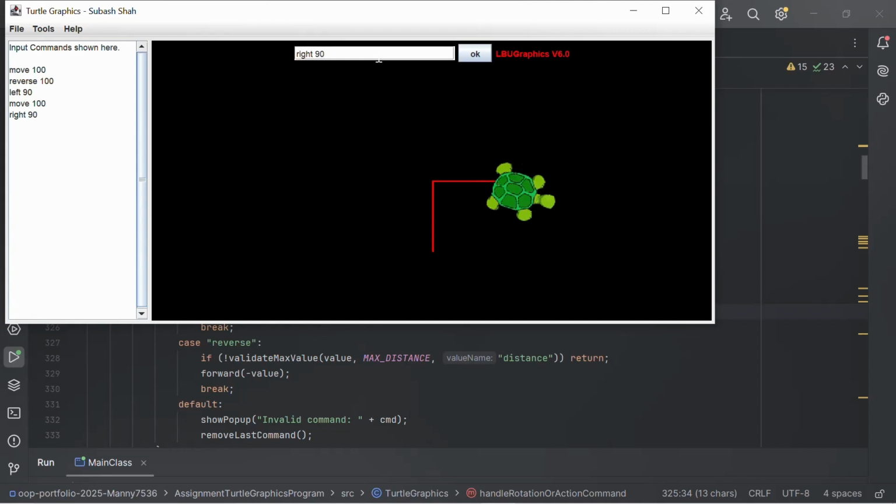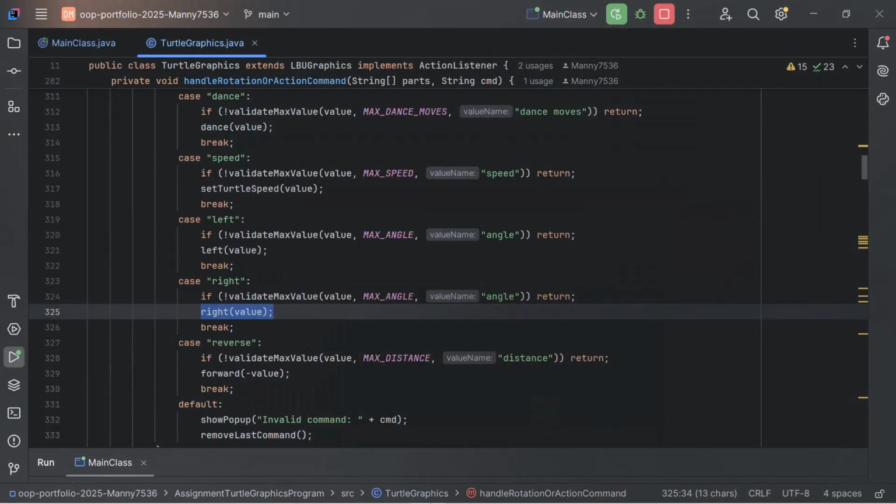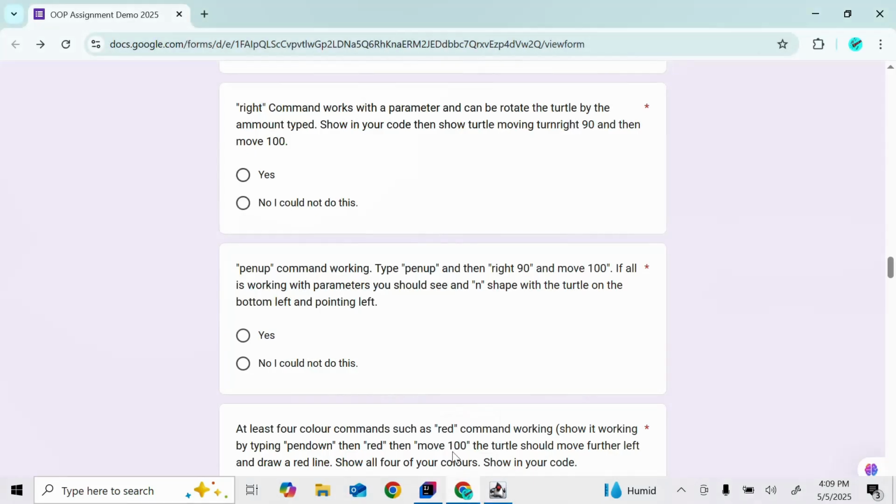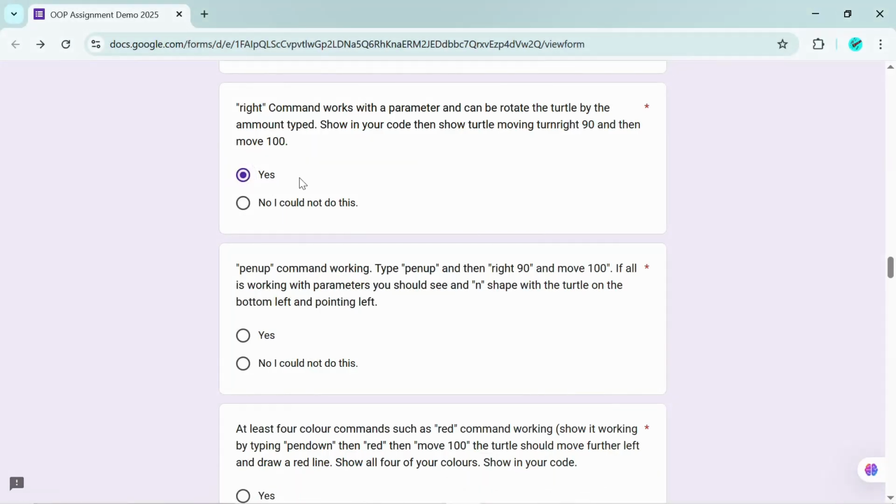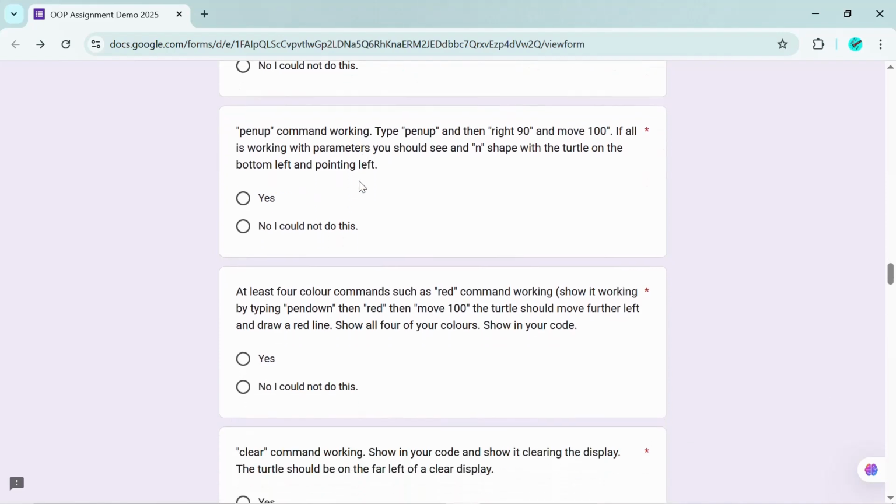Right 90. You can see the turtle rotates by 90 degrees and moves 100. So the turtle moved forward. So I'll take this as a yes. Now moving on to the next question.